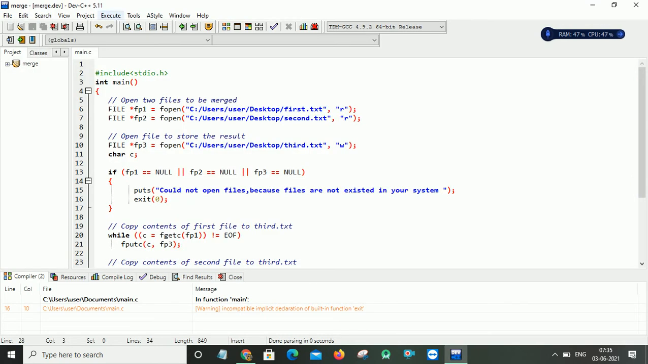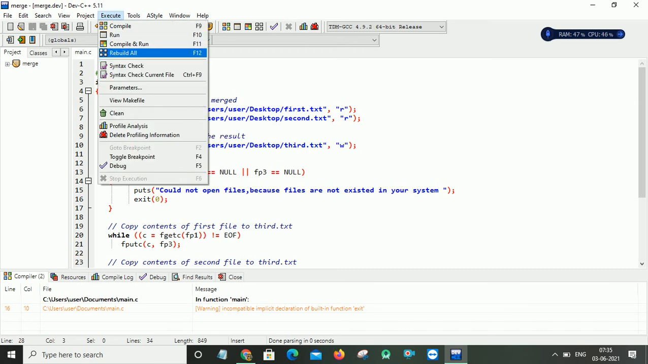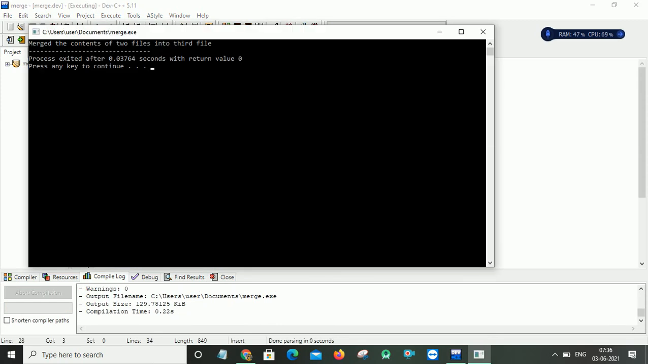See, here the first and second files now exist, so it doesn't show you that the files do not exist. It will simply create a third file and copy the content of the first file, and after that copy the second file content. Now I'll show you. See, merged the contents of two files into third file. So now we can check whether the two files' contents are copied into your third file or not.